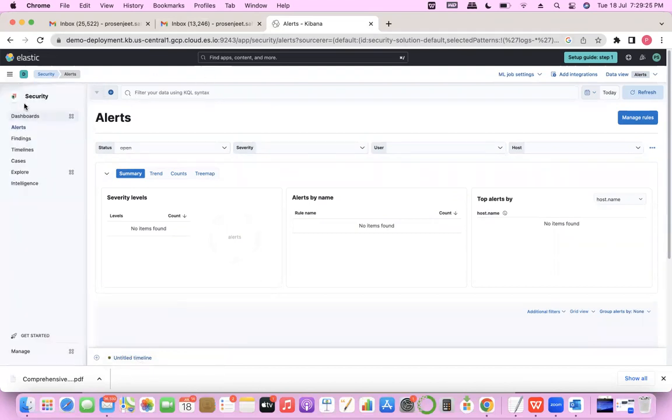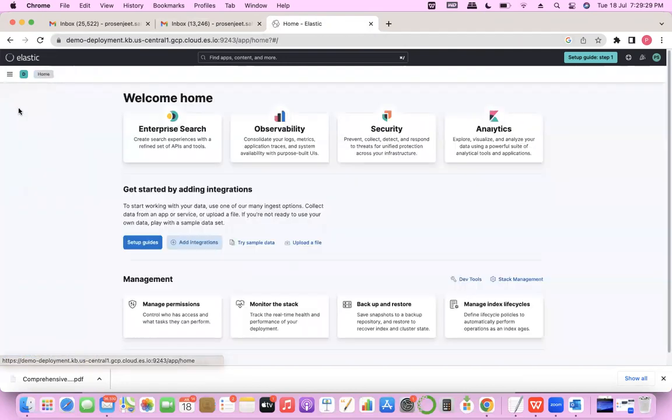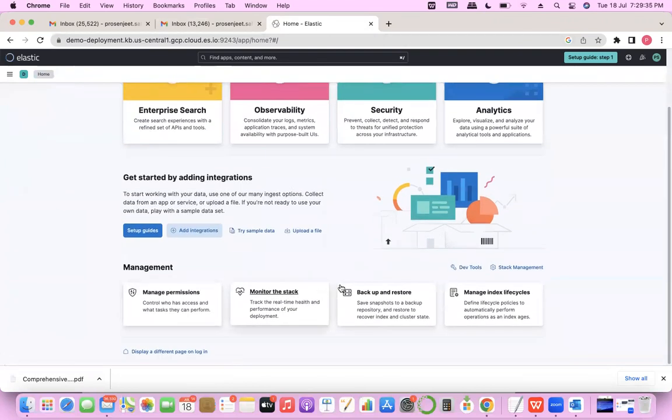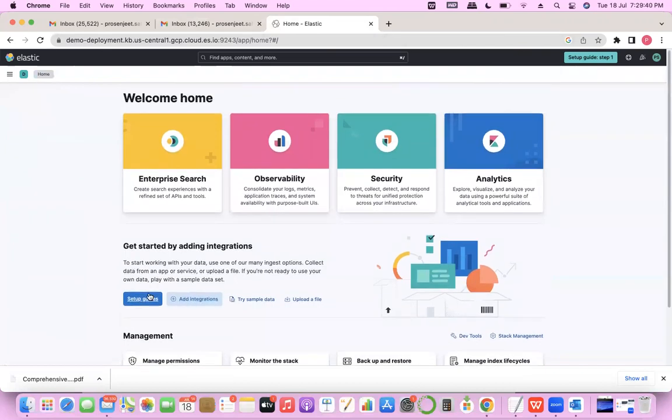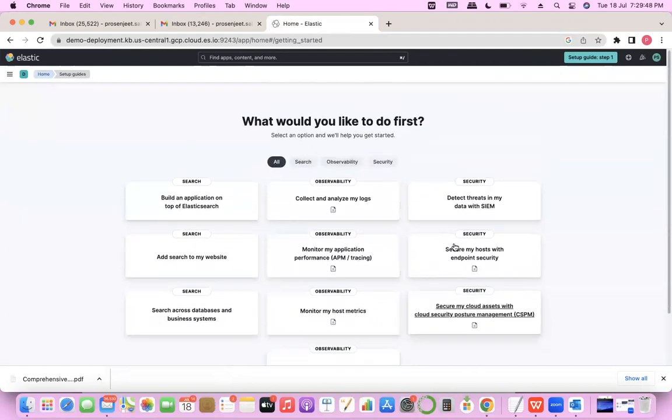We'll go into this dashboard. Let me go into the home. Over here, you can see the setup guides. You can see how to upload sample data, upload a file, manage permissions, monitor the stack, backup and restore. You can do a lot of things. I'll do the installation, show how I'm building an application using Elasticsearch, how we're doing observability and how we're doing security. A lot of things are there.